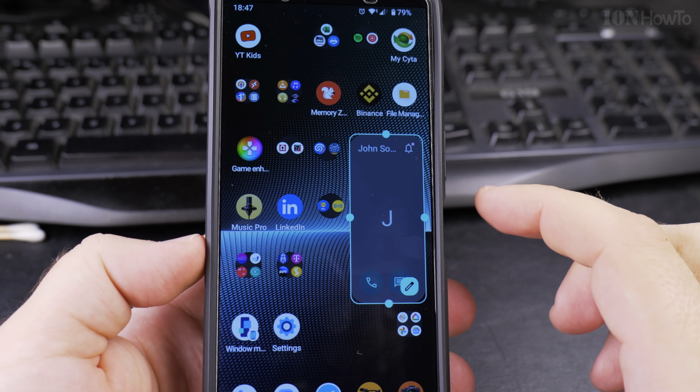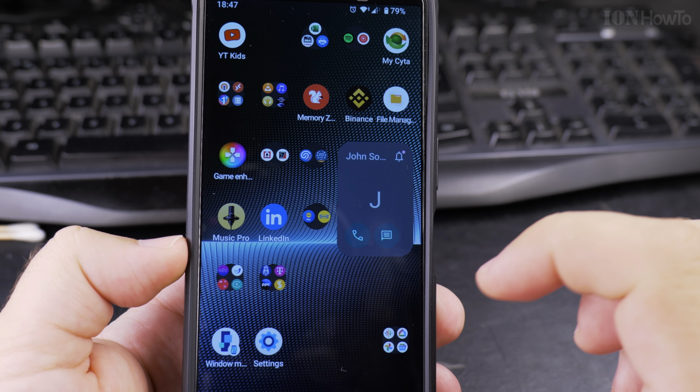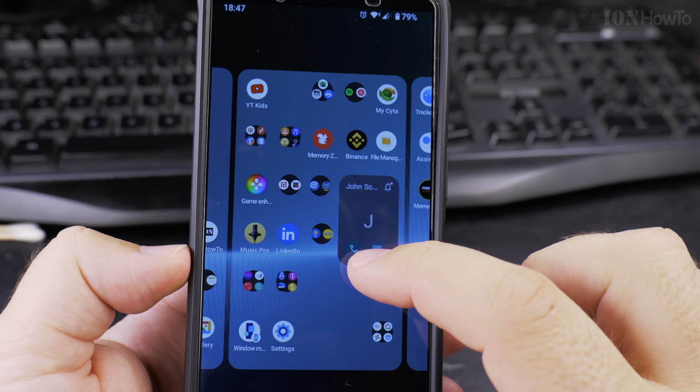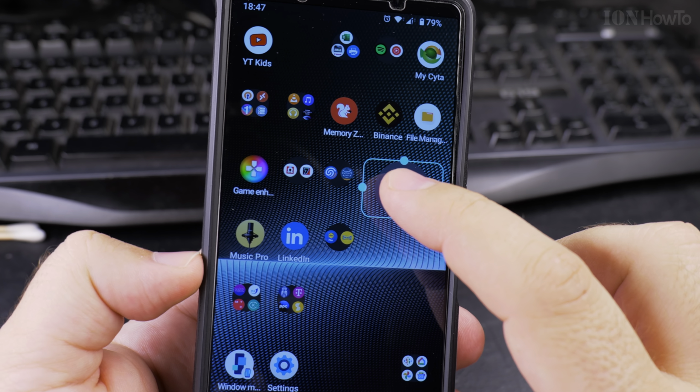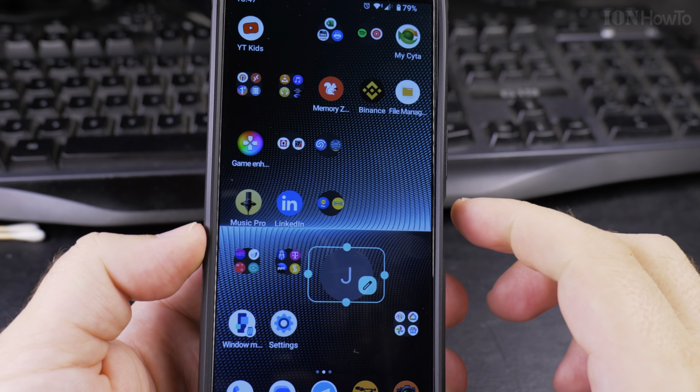You can customize the size of this widget, make it smaller like this, or even smaller, just one dot, like that.